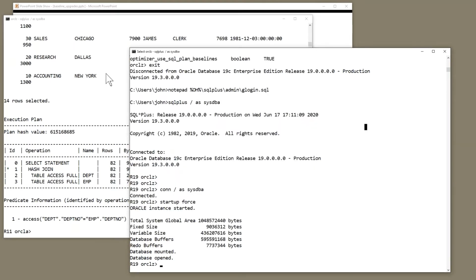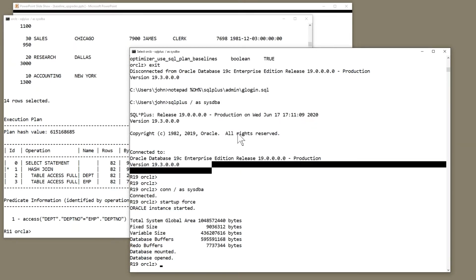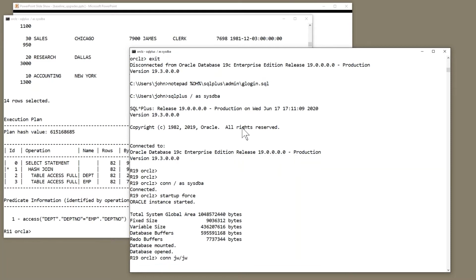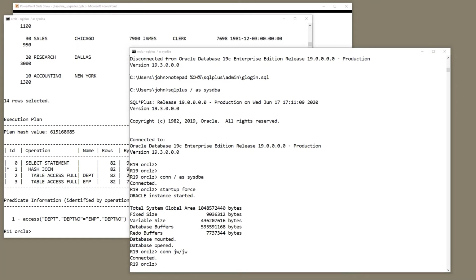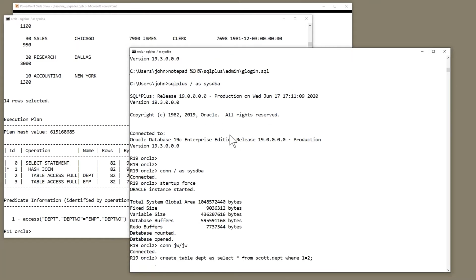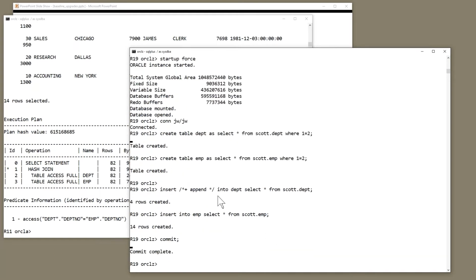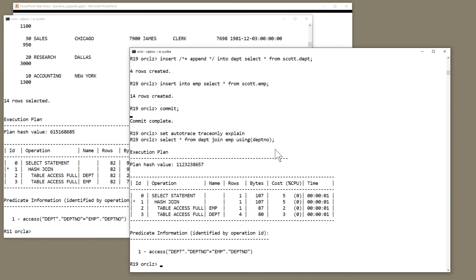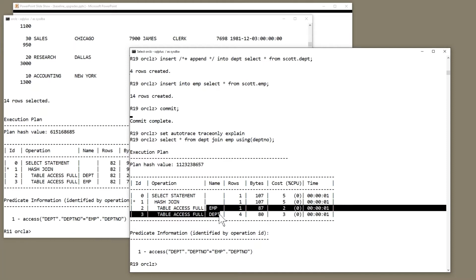Repeat the process in release 12. So what would happen in release 12 after the upgrade? Connect JW/JW. So, same process. Create my tables, insert the rows, and try running the statement. Well, set autotrace on, traceonly explain. How does Oracle want to run the statement? Look at that.